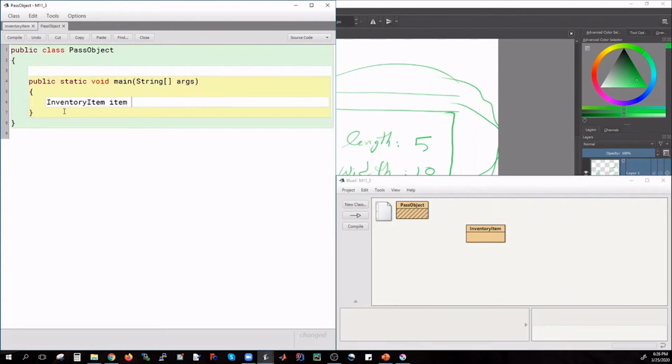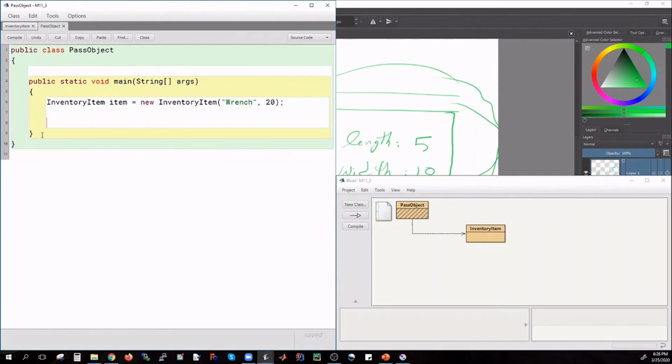I will call it item is equal to new inventory item, and I'm going to give that item the name wrench, the description, and I have 20 units of this. All right, and then what I want to do is to create a method here. Another method, public void display item, which is a method that is specialized in printing items.